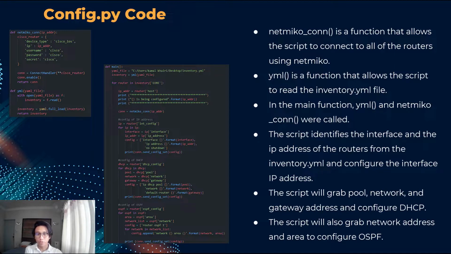For the IP address configuration, the script identifies the interface and the IP address from the inventory.yml file and uses that information to automate IP address configuration. Then the script will grab pool, network, and gateway information from the YML file to automate the DHCP configuration. And lastly, the script will also grab network and area information to configure OSPF on the router automatically.